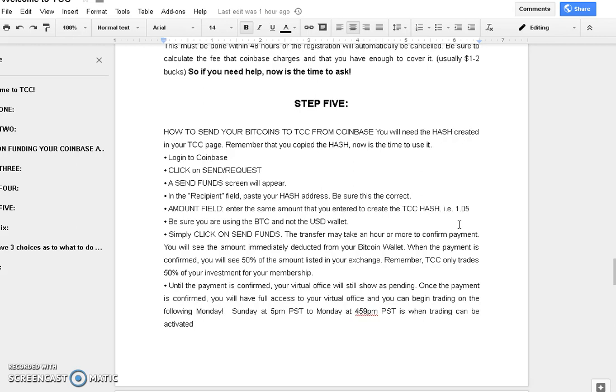If you don't know what that's about and you think you have a concern, please speak up before you move forward. Be sure you're using the Bitcoin and not the USD funds wallet if you've chosen to put your information in there. So simply click on send funds after you've put in the hash and the amount, and the transfer may take up to an hour or more to confirm the payment. Generally, you'll see the amount immediately deducted from your Bitcoin wallet, and when the payment is confirmed, you'll see it enter into your exchange. 50% of the amount will be listed at the top, the full amount in the middle, and then 50% of your investment for the membership. Remember, TCC only trades half of it.